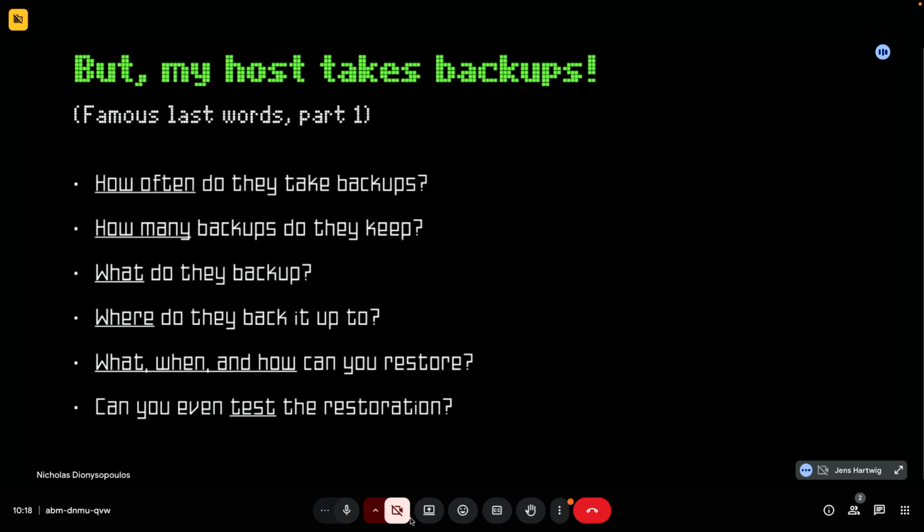What, when, and how can you restore from your host backup is basically everything that we said before. If I cannot restore just what I need, then I'm going to be overwriting more than what I wanted to change. And finally, and most importantly, can you even test the restoration, or do you just take it on good faith that when you need it, it will be possible? Because with most hosts, no matter how flexible they are in their backup schedule and what they back up and what they let you restore, the only restoration target is your own site.